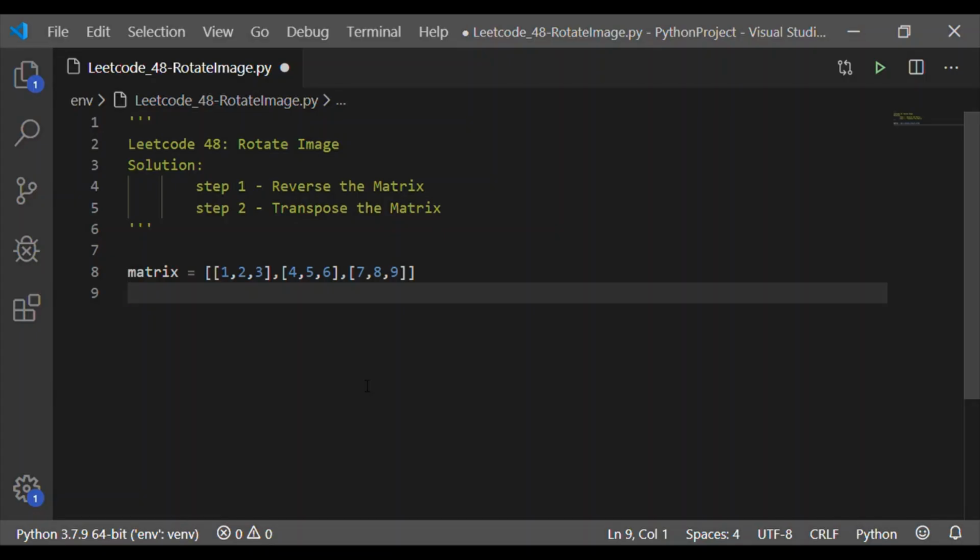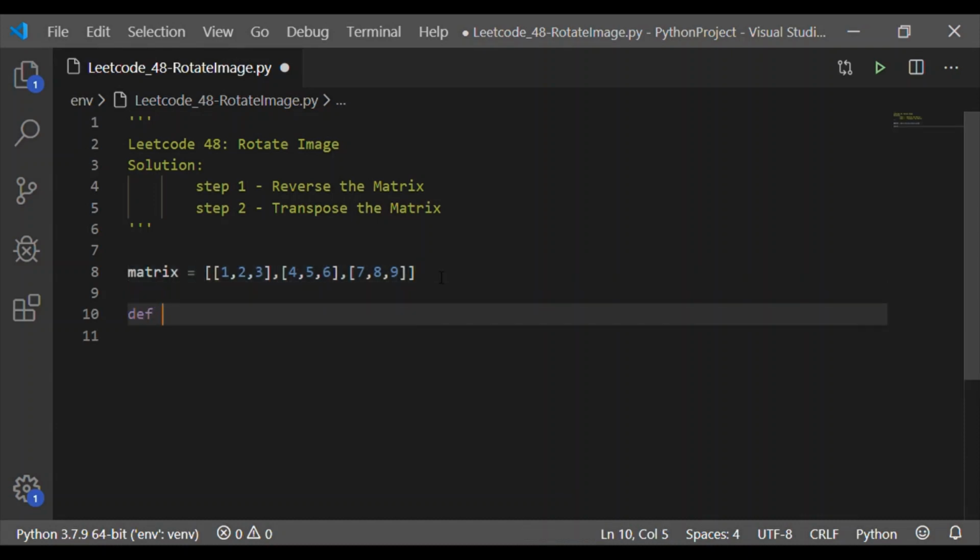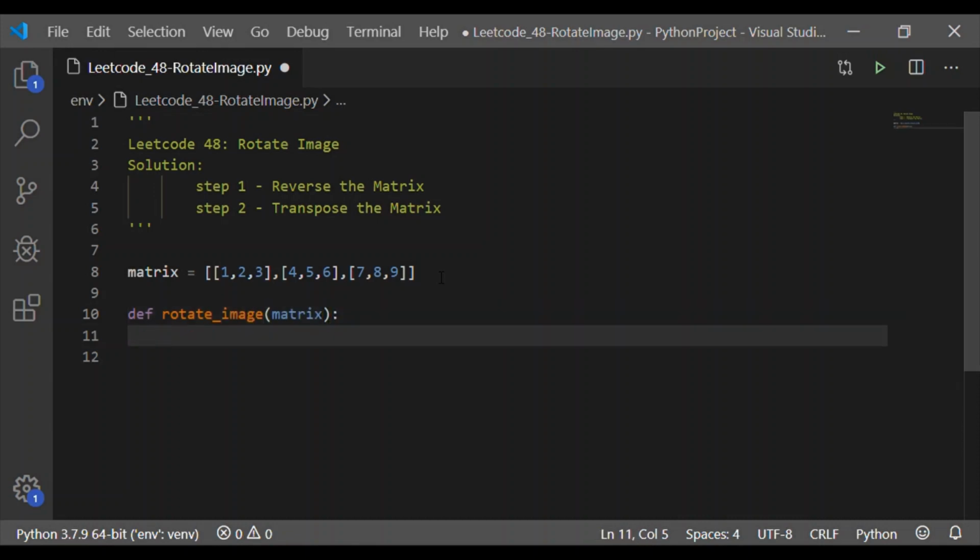Now, without much delay, we will see this implementation in Python. As mentioned, this is an optimal solution for rotate image with two steps, step 1 being reverse the matrix and step 2 transpose the matrix. I have taken the same matrix example that we saw in our explanation. Let me define a function rotate image which shall take matrix as the input parameter.